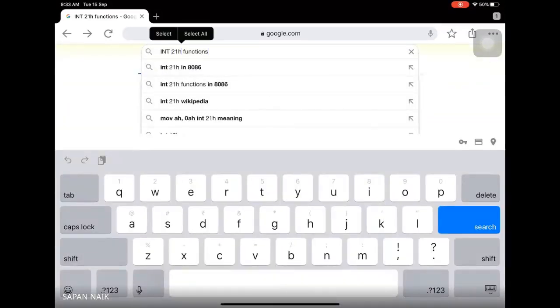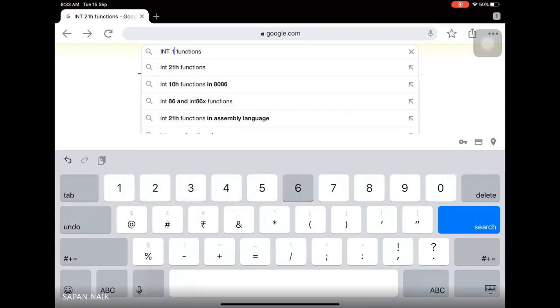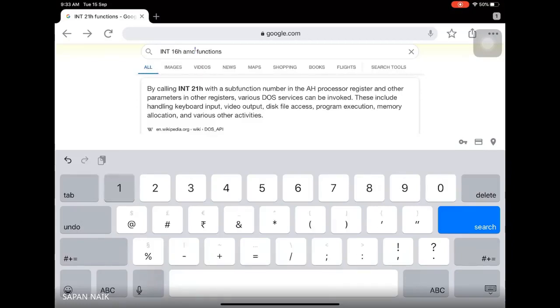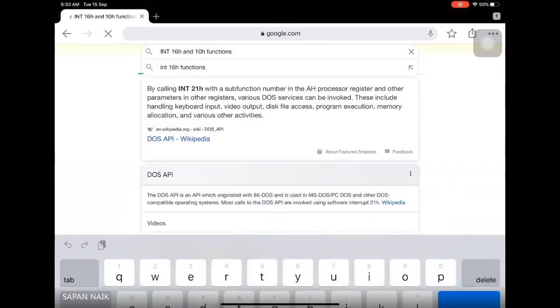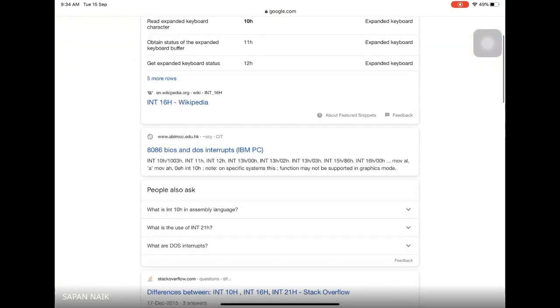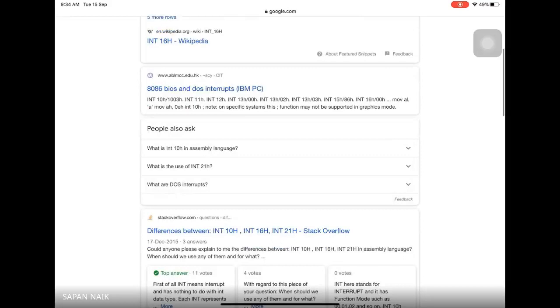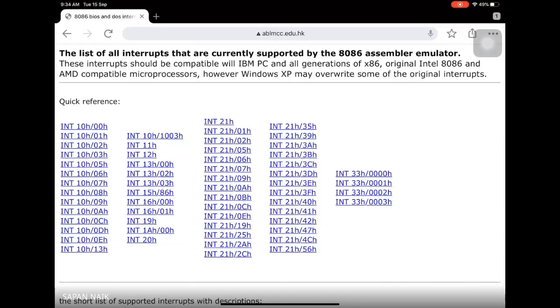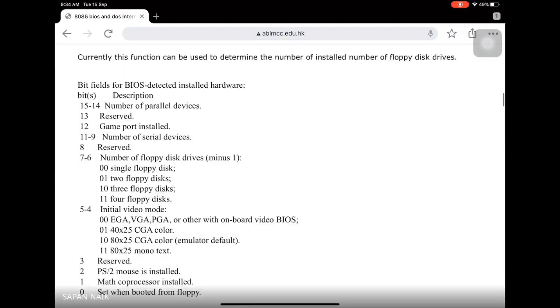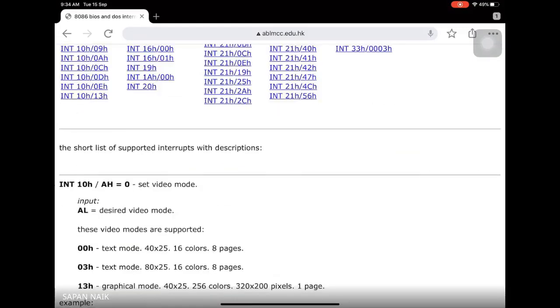Let me search 16H and 10H. Okay, so this is the list of services of interrupt 16H, 8086 interrupts. You can go through this. Here all the interrupts are given to you. For interrupt 16H, value 00: what will it do? It checks for a key in the keyboard buffer. You can go through this website and you will get all the interrupts, and check what each interrupt does.